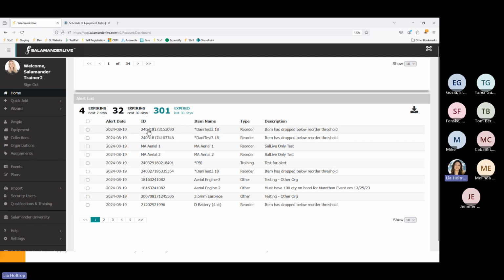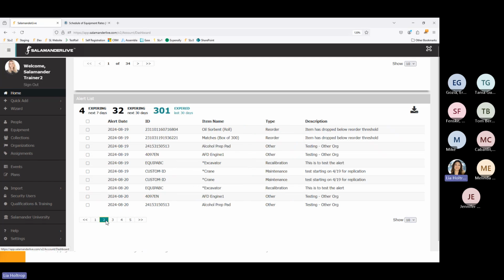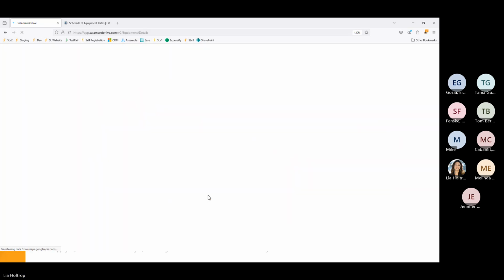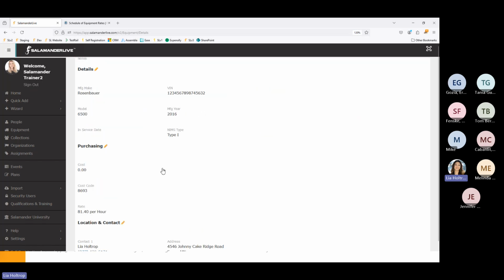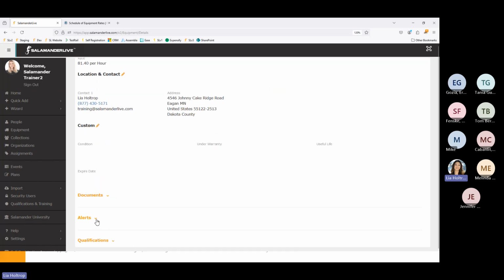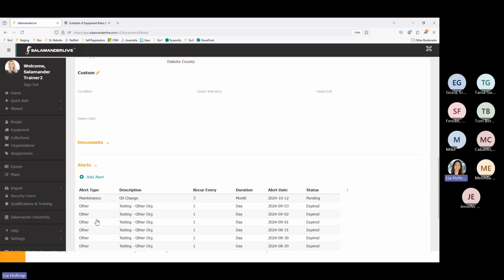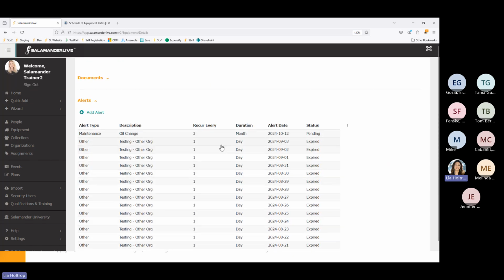Now, each of these here are clickable, so you're able to go in here and click on that record. So I can go in there, I can click on the record, and it'll take you into the actual profile. You can scroll all the way down to the alerts section, expand that, and you'll see the alerts listed. There's a lot of them in here. Someone set up, they're nice enough to set one for a daily reoccurrence. But you'll see here's the oil change one that's due October 12th. So again, you have your options. So from this page, you can edit and complete these.